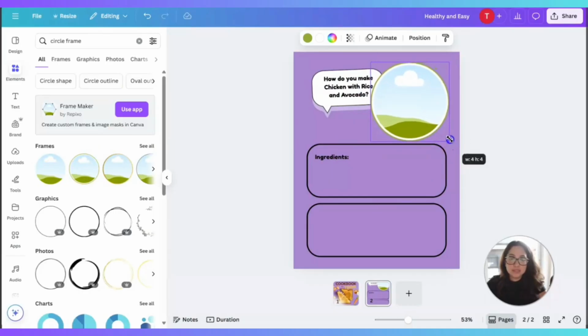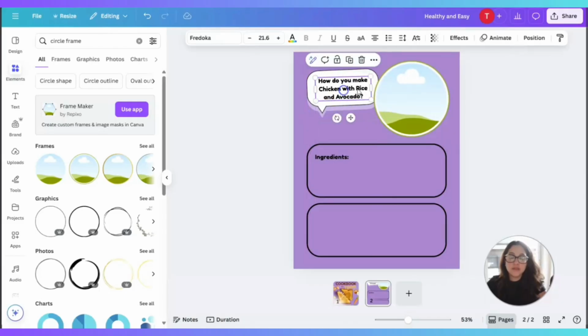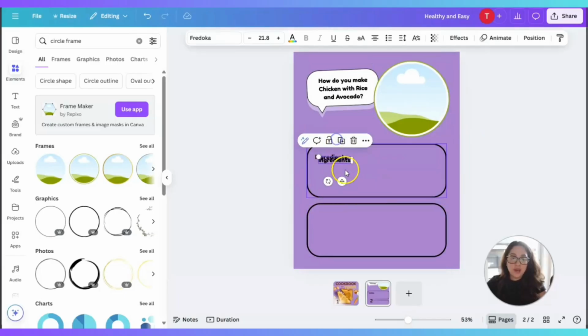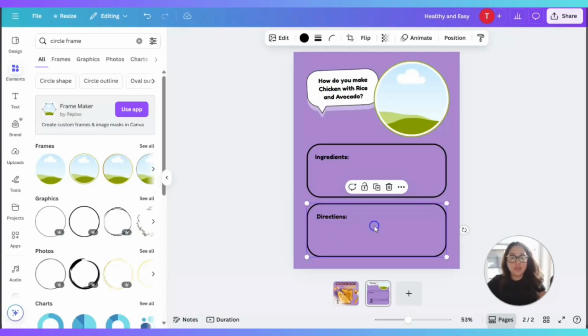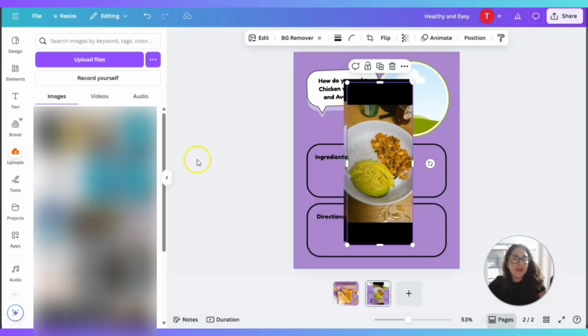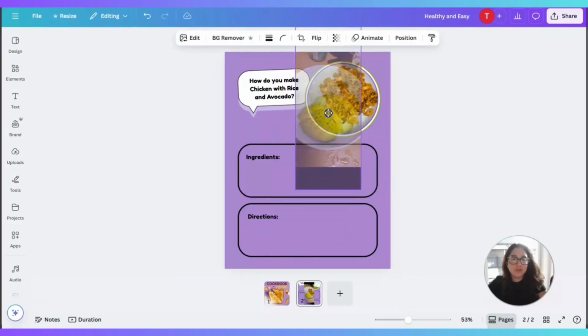Let's minimize it a little bit more. Move this to the side. Move this to the side. I'm going to leave it just like this. And then obviously on the bottom, that's where we would put the directions on how they can do that recipe. Now here, I'm going to add a picture that I uploaded, a dish that I made the other day with my son. Let me click on upload. And I did it twice. Let me remove it. Okay, so I'm going to grab this picture and put it in here.